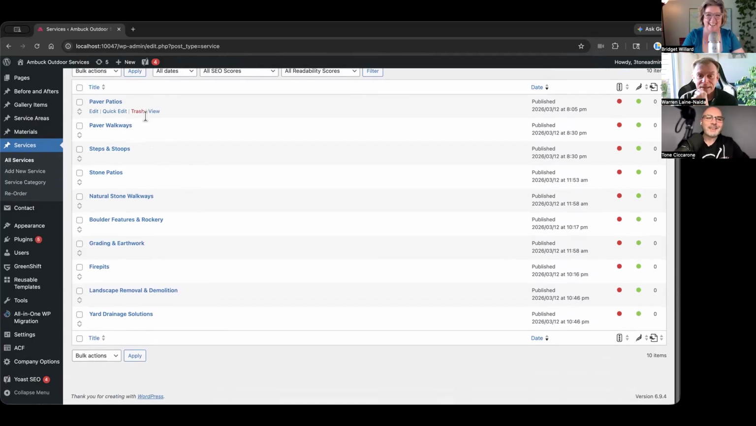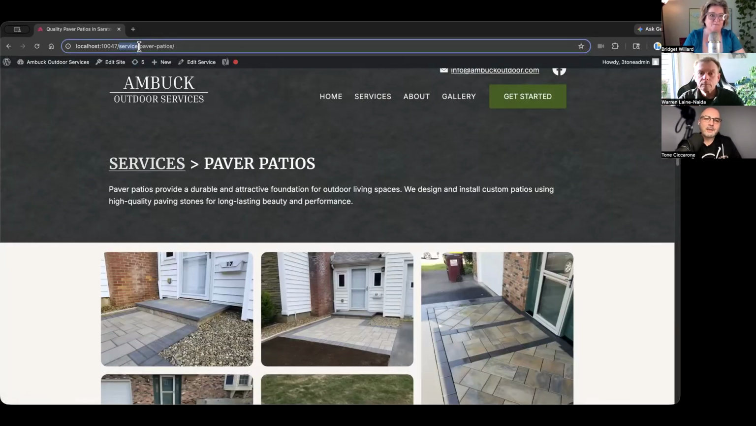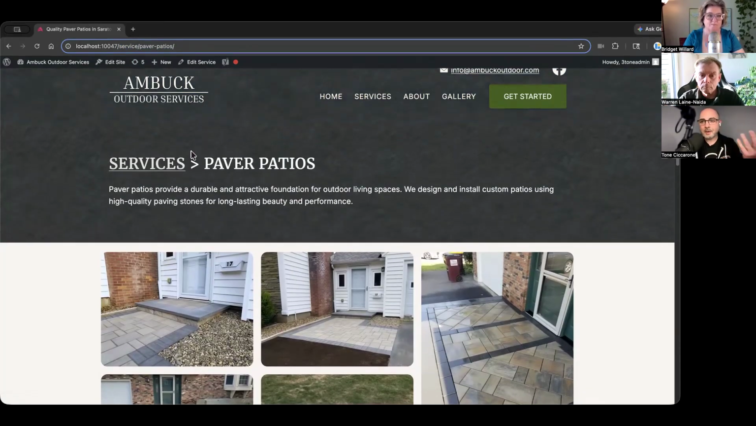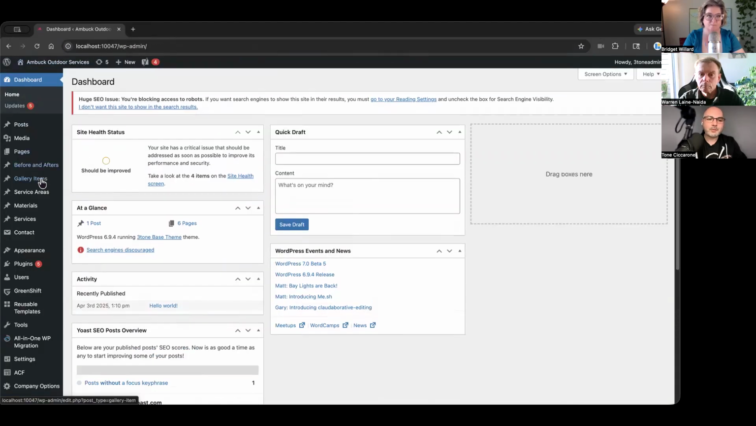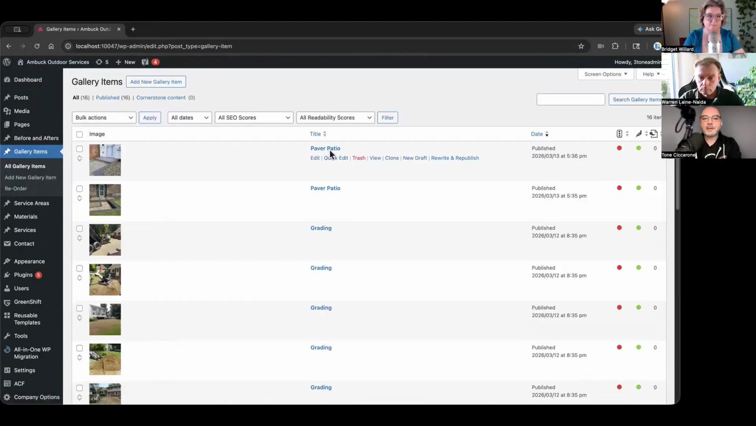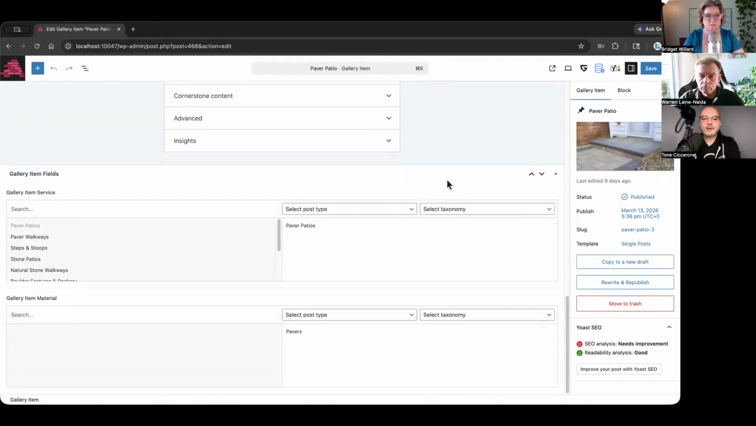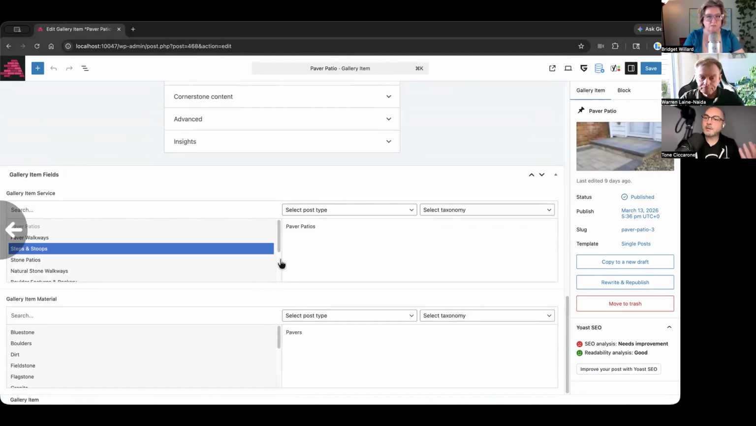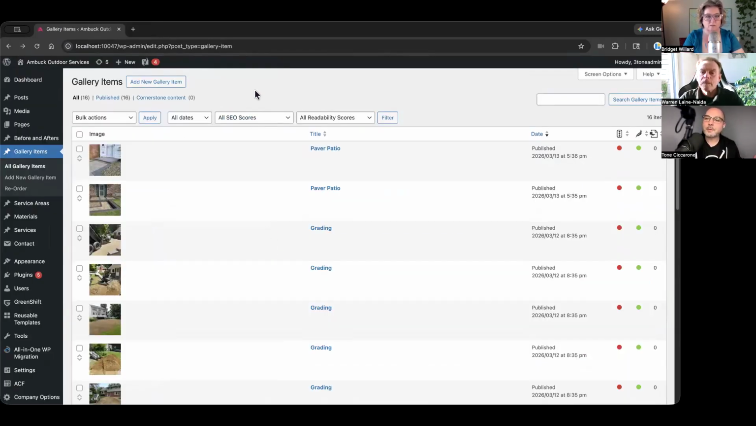So each of these things has a service. Say his paver patios: if I view it, just like we said, nothing odd or crazy here, but it's going to have that URL service. It's going to have the actual paver patio. And then I'm able to do things like the categorization you're talking about, where I can include gallery items from the gallery items here that are tagged with paver patio or material. I can drag those, I can automatically include those into the page.